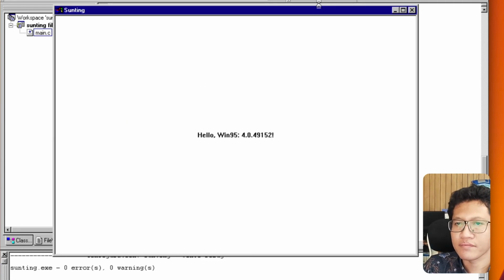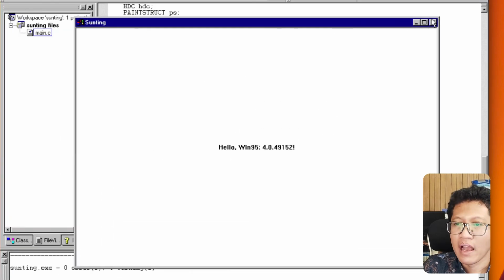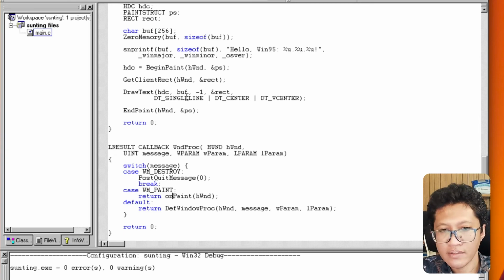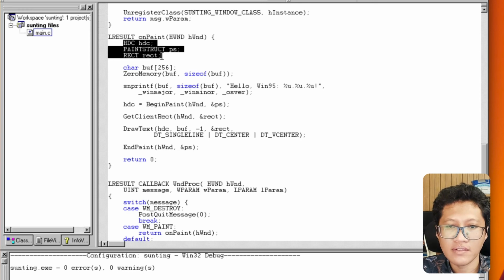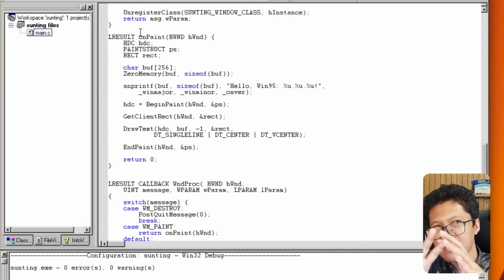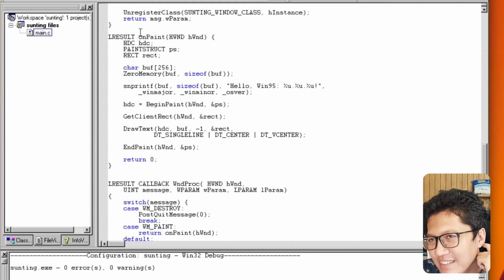Then if there is a request to WM_PAINT, remember, when we move this, the operating system will redraw, and after that it asks our window procedure what else we want to redraw. Then we tell it we want to redraw what is in OnPaint, which is basically just doing this. It only sets up some rectangle and some HDC, which is actually a handle to device context. See, it happens again. A device context is some canvas to write on. That's it. That is what I can tell you.